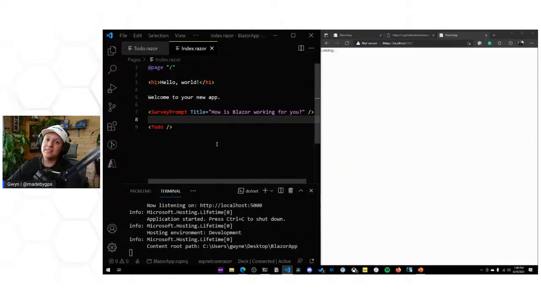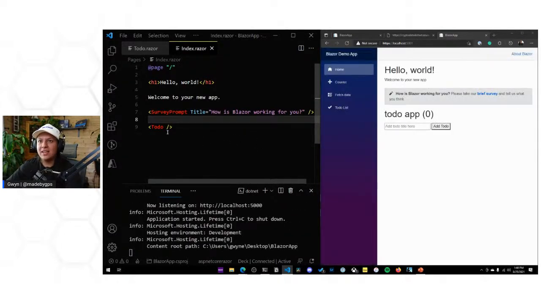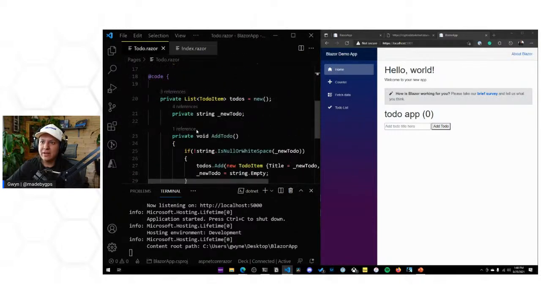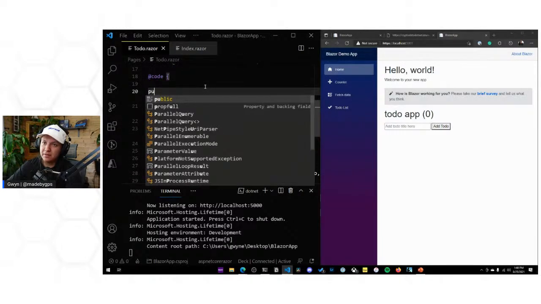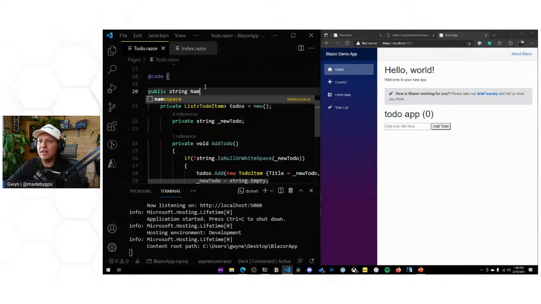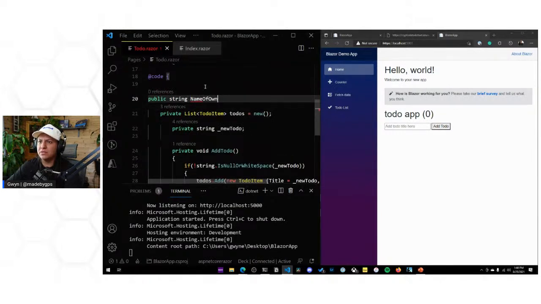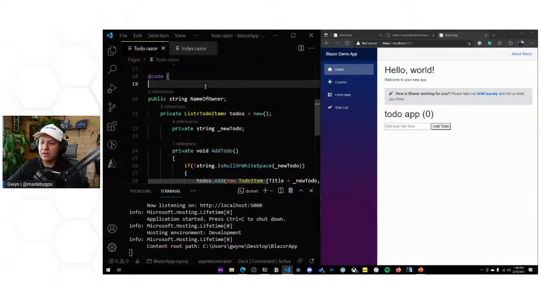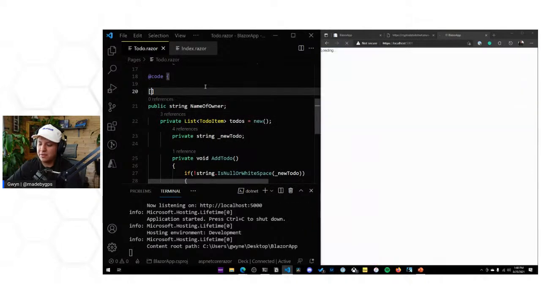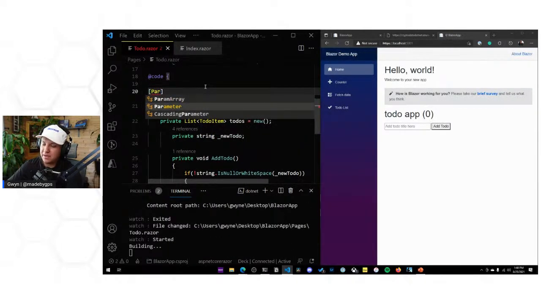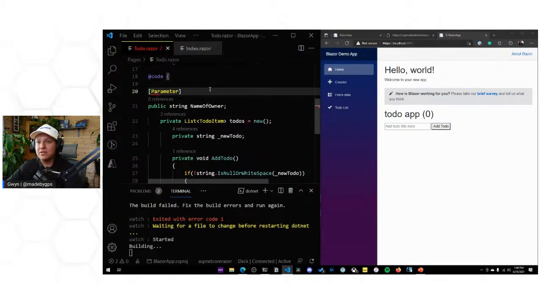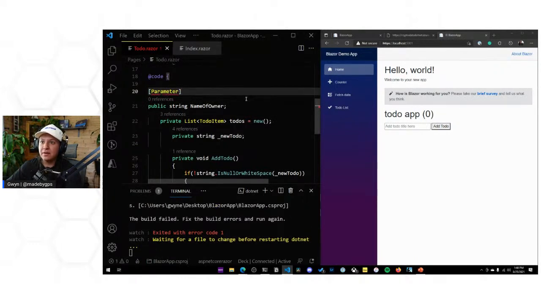We could also pass in, what if we wanted to pass in a name or something? So what we'd have to do is set a public string name of owner. Yeah, I think that would work. And then we'll set it to a parameter. So parameter means this is something that we'd expect whoever is calling this component to provide to us. And public, oh, this has to be a property actually, get set.